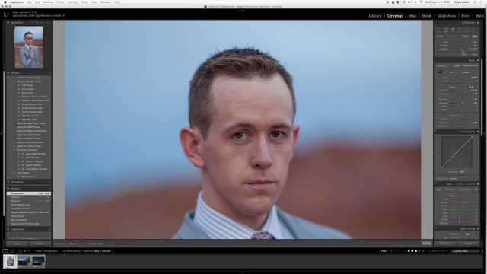Now, I rarely use opacity for the cloning spot removal tool, just because if I'm using the spot removal tool, there is a very distinct spot I want gone, and I don't want it to remain partially there. So I'm just going to make my brush a little bit smaller. I'm going to get rid of this little mark here by just clicking.